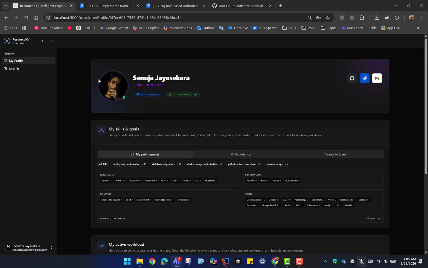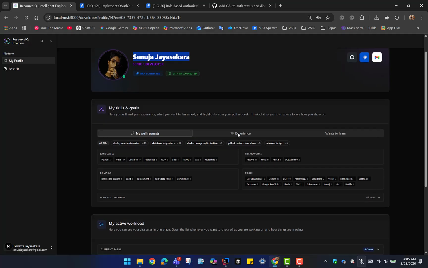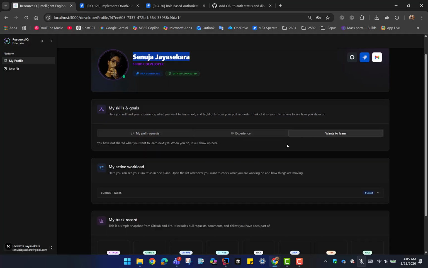Now I have logged in to the resource ecosystem as a normal resource. As you can see, we have implemented role-based authentication in our system. As a normal resource, you can't see all the details as an admin. All the configuration pages and everything else have been blocked at the API level as well as at the front end level. He can only see his profile and his experience section, and what he wants to learn in the future.